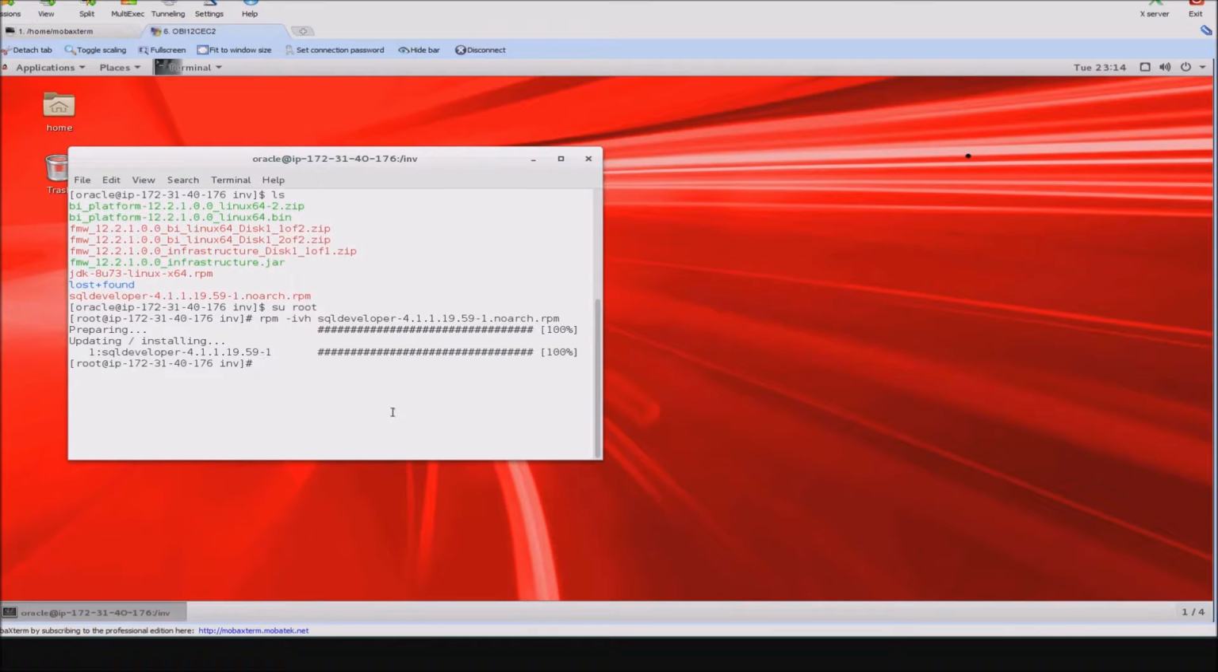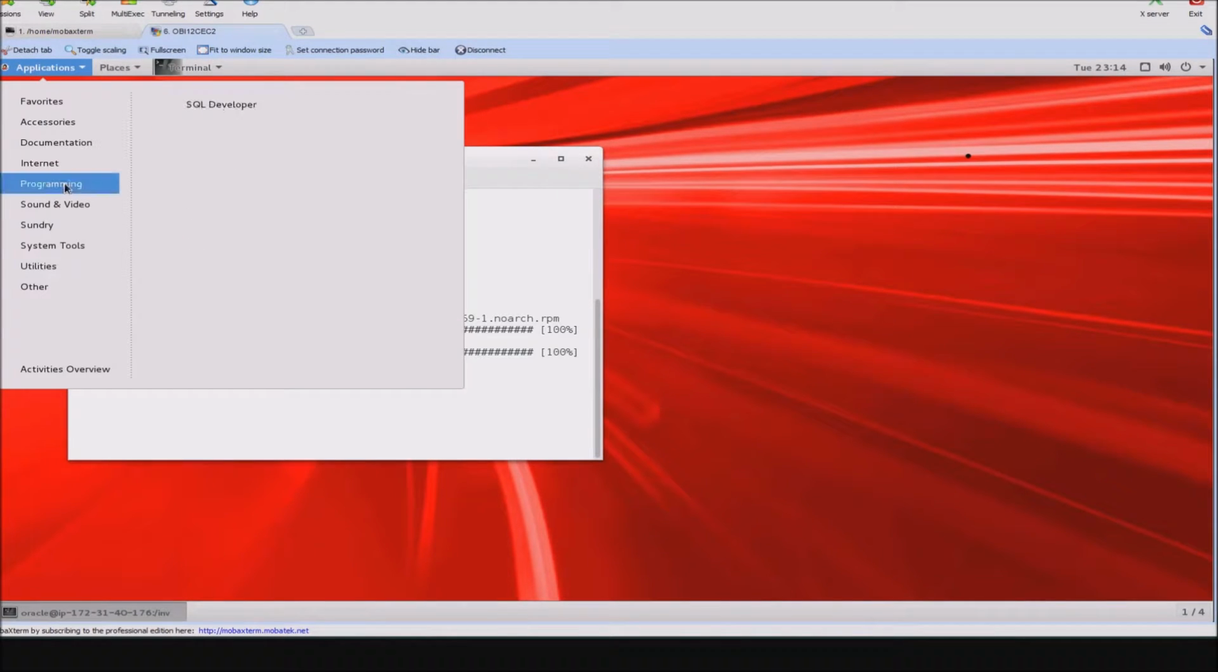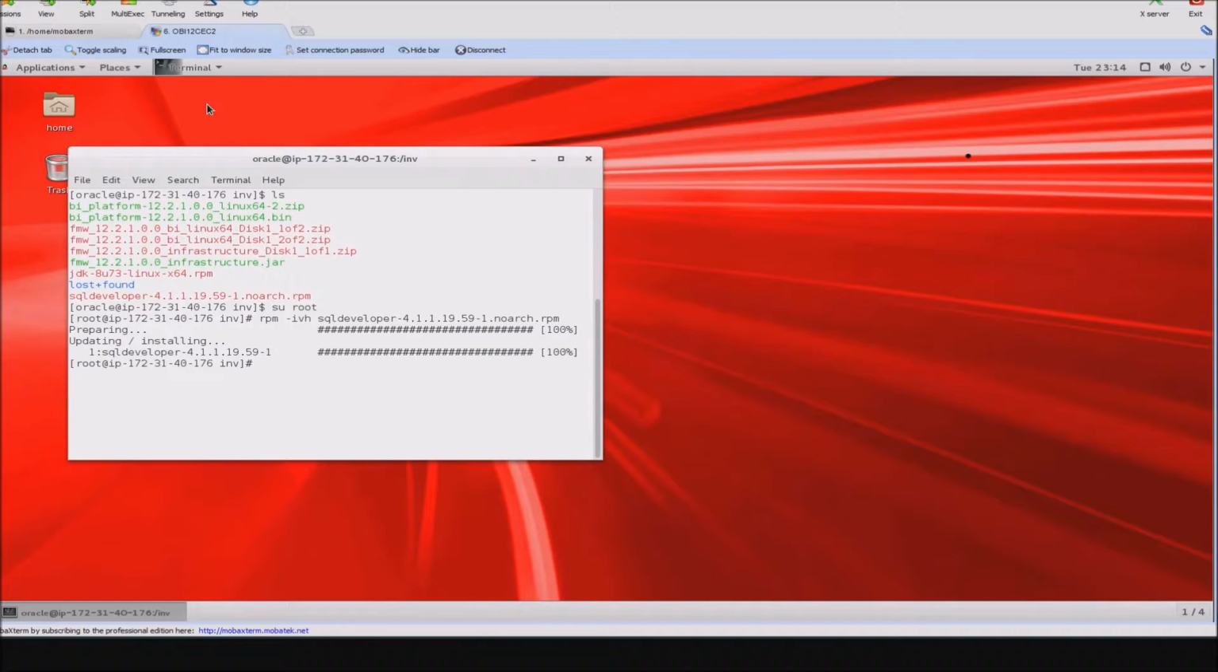All right, now that SQL Developer is installed, we should actually see an icon for it up here under Programming in our applications menu. And if we click on SQL Developer, one thing we'll notice the first time we do this is we get no response from that shortcut. And there's actually a reason for this. The reason is that the SQL Developer shell file is looking for the Java home on our system, or is looking for the location of a JDK, in order to actually be able to open.